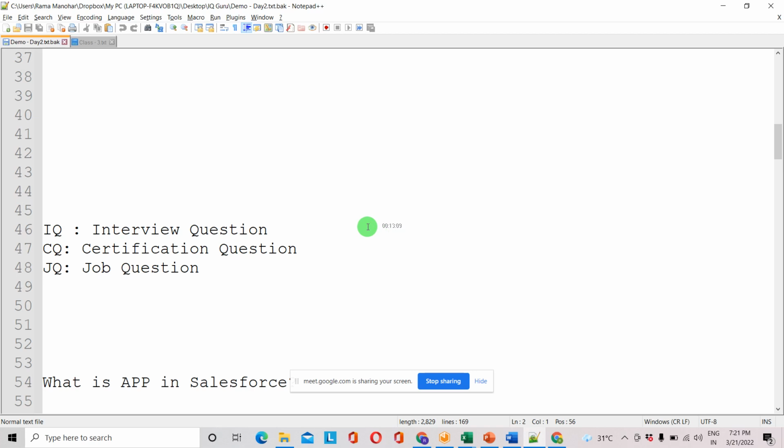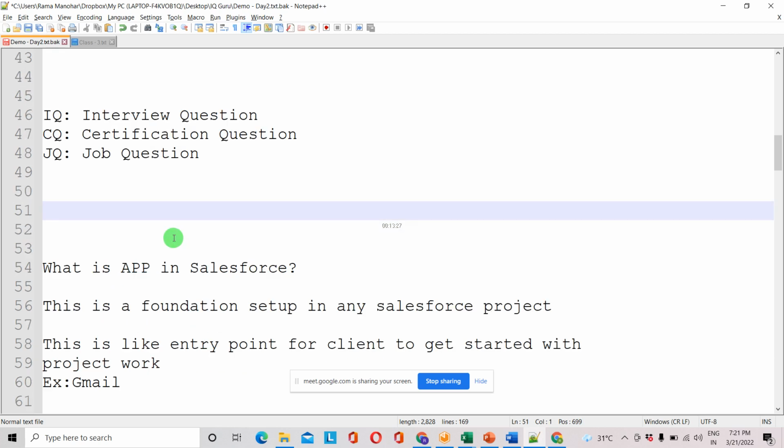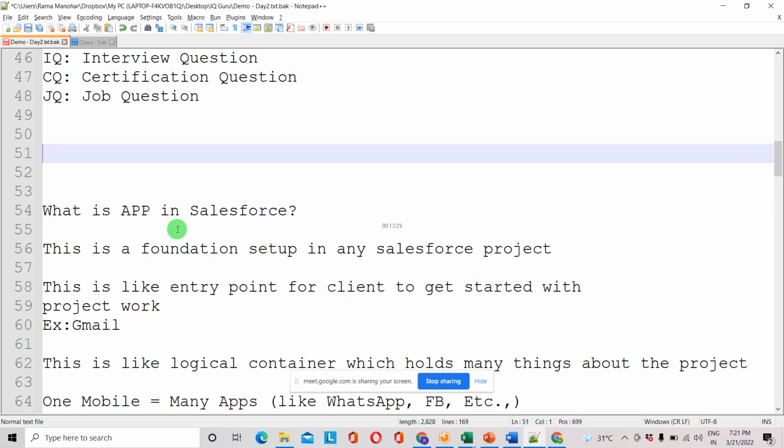So now in our classes, in the middle of the classes, I'll tell you a few things like IQ, CQ, JQ. IQ means interview questions, CQ means certification questions, and JQ means job questions, which is just like your job knowledge quiz. Okay, so now we'll see what an application is in Salesforce.